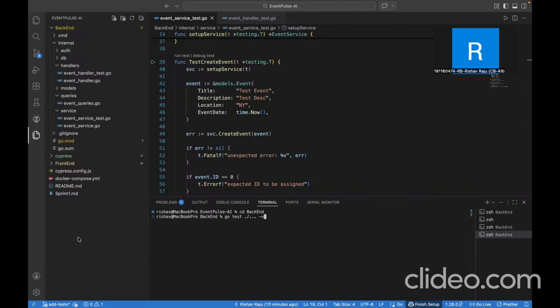Hi, I'm Rishabh. So I'll quickly walk through how I wrote and run unit test cases for this backend service. The backend is structured into two layers, a service layer which contains the core logic and a handler layer which handles HTTP requests. For testing, I used an in-memory SQLite database so the tests don't depend on any external database.